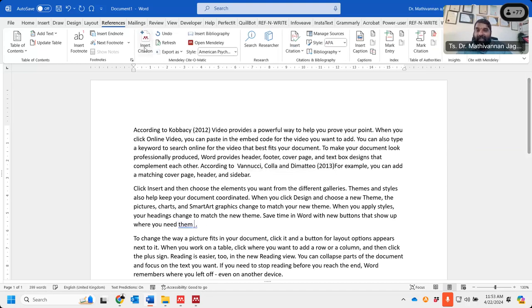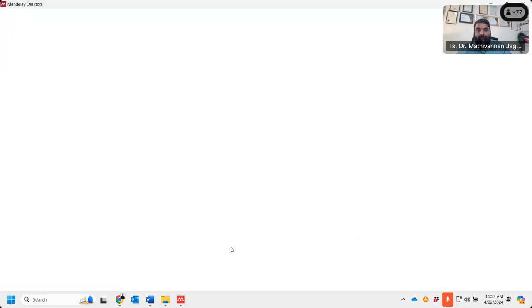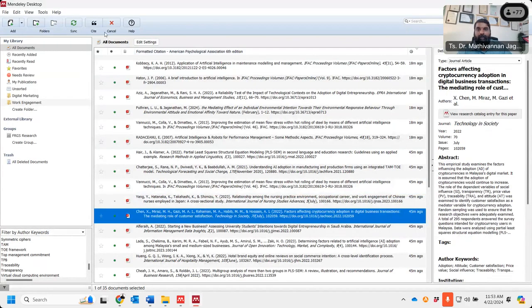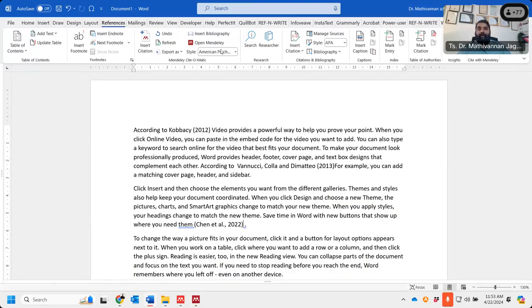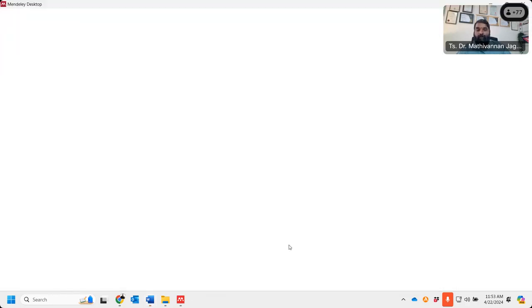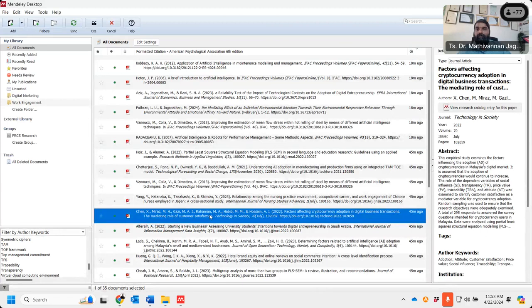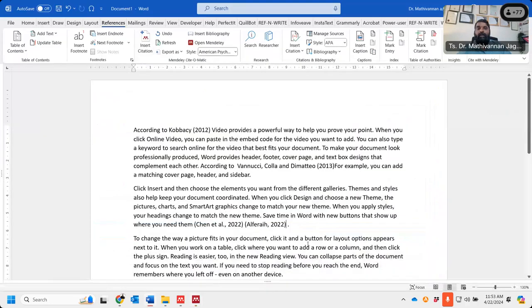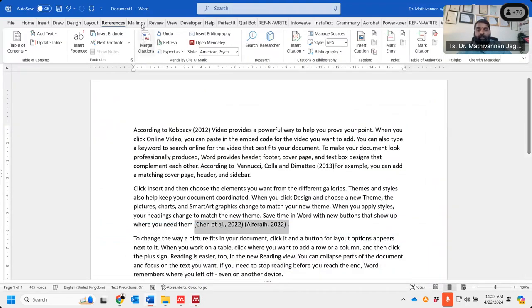Okay, in narrative like this. If let's say I want to add more, I can add more. But what you can do is you highlight and merge.